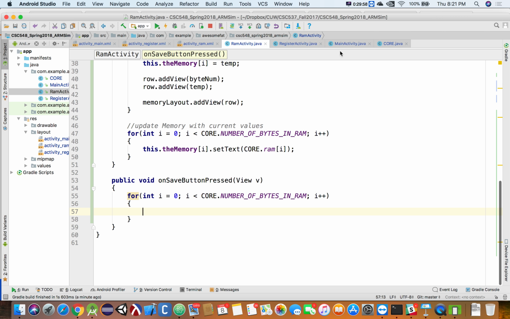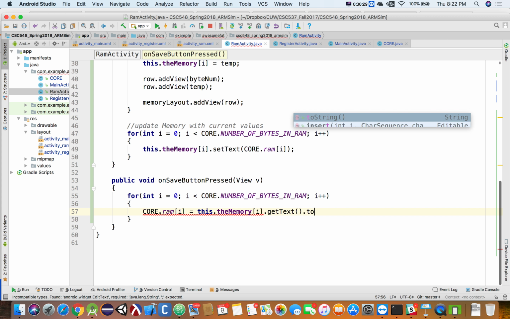Actually, maybe not, because right now, the way the offsets are going to work, let's not write that yet. We'll just write this. We're not being super consistent, but we are creating this in the same way we wrote registers, just the way we use registers from our assembler perspective uses some functions that we wrote. So this is fine. So we'll say core.ram at bucket I. That guy's expecting a string. What string? This dot the memory at bucket I dot get text dot toString.